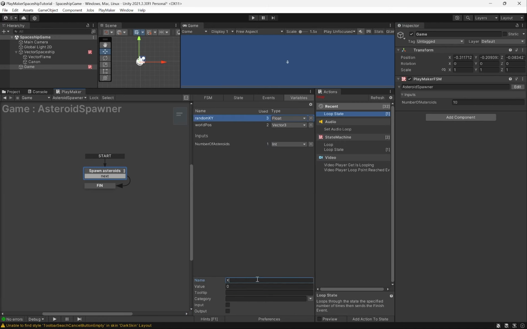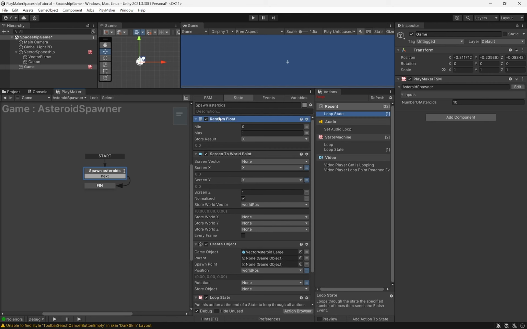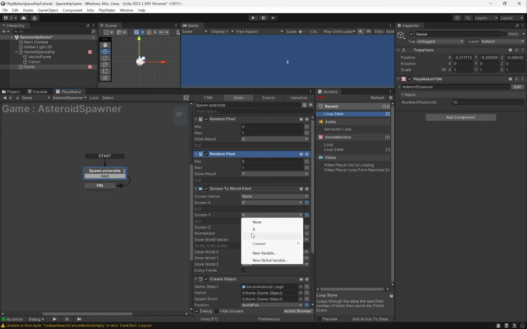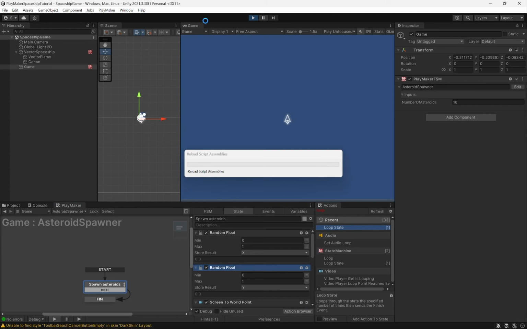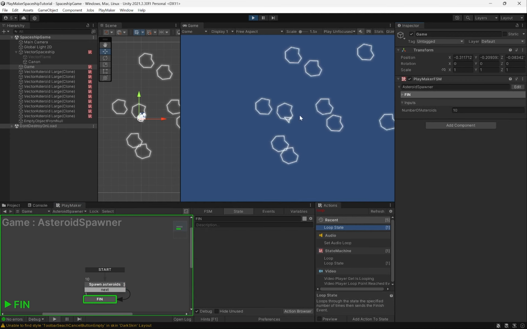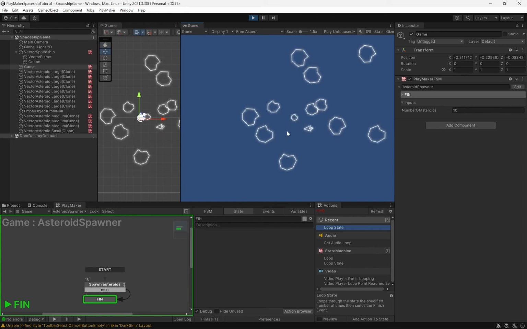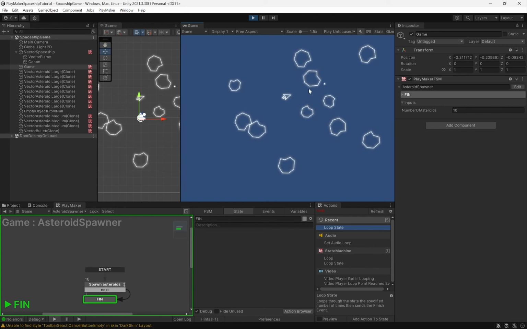We'll say that this is our x, and we're just going to copy and paste this so we have one for y as well. New variable y, and screen x will use x, but screen y will use y. Now when we save this and play it, we should get a little bit more variation in our spawn points. Okay, there we go. That looks good. And now we can fly around and shoot these, right?